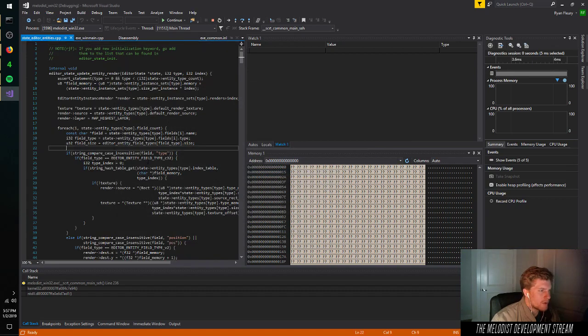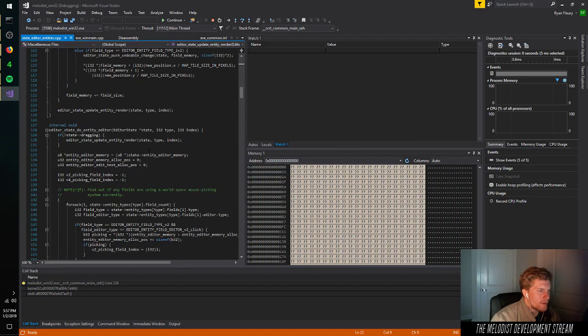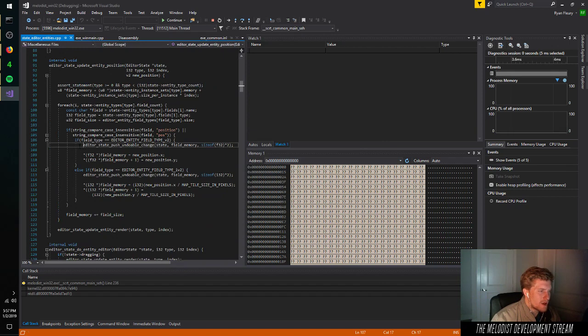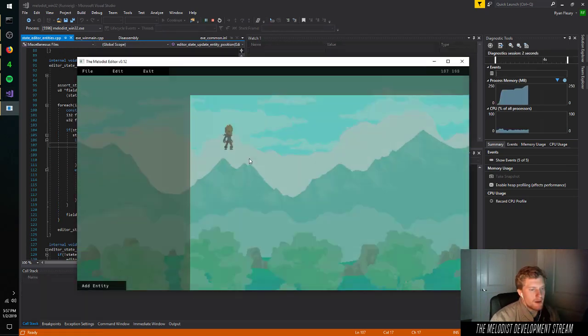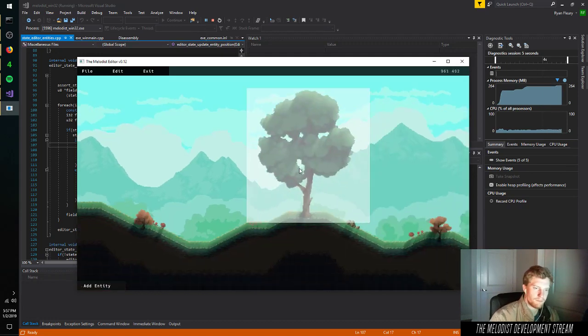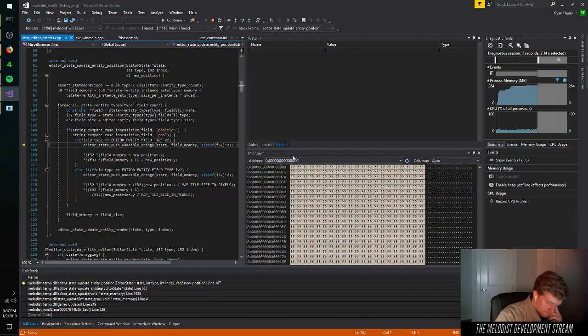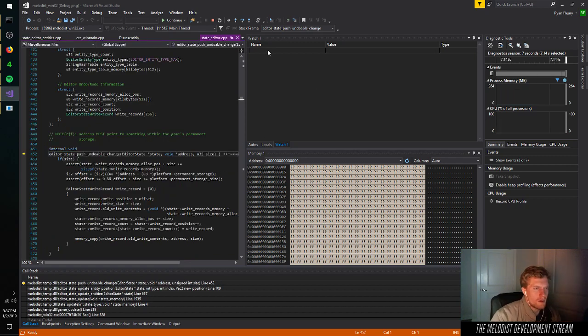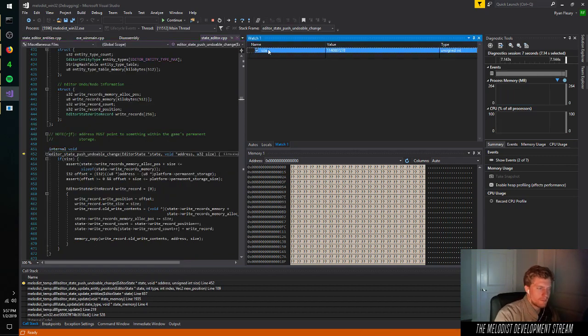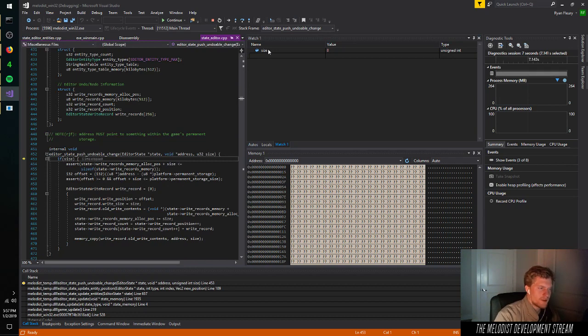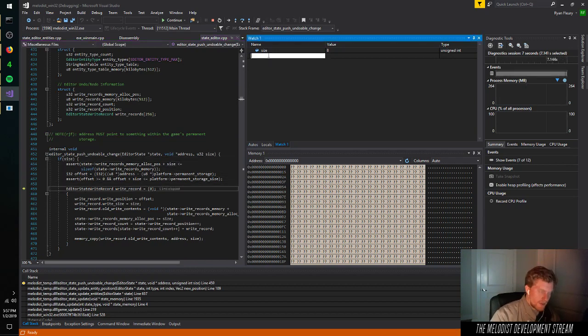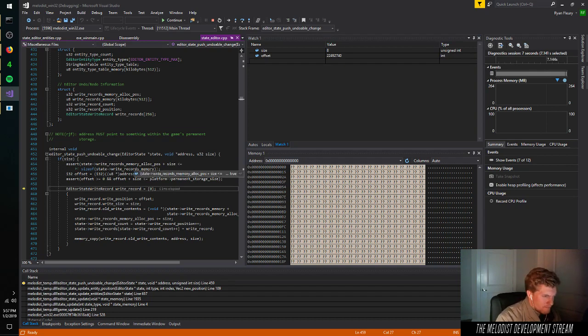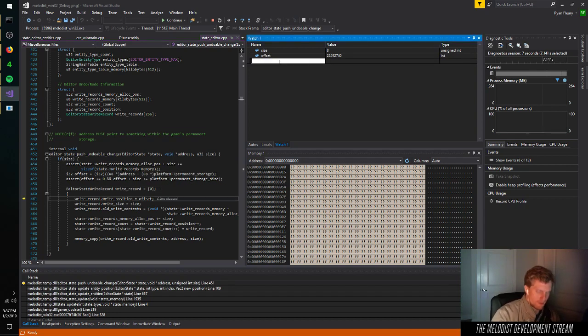I guess we're gonna want to go into here. And when we update the entity position, let's break here. So we'll go into that. So yeah, that's correct. What's offset? Something valid, I would assume, since the assertion wasn't hit. When we're going to create a new write record, let's go ahead and see what that write record looks like.